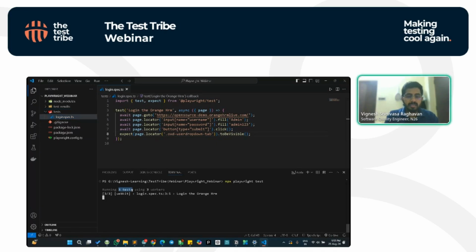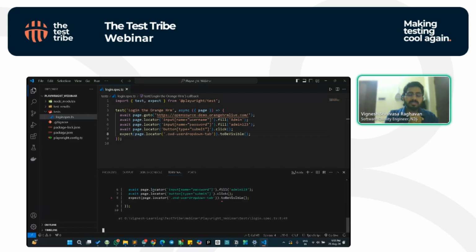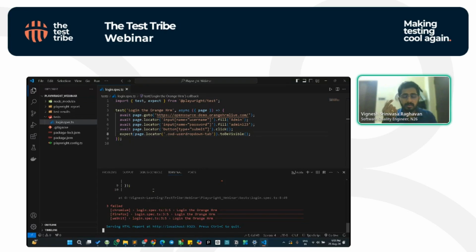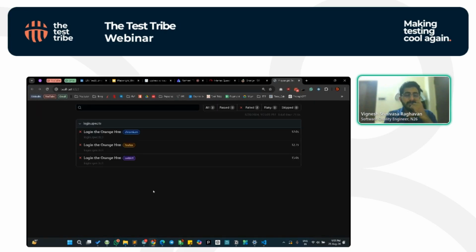So you can see it is saying it's running 3 tests using 3 workers. In this case, workers means 3 persons, or you can imagine 3 imaginative persons being allocated, where the first person is responsible for running this test against Chromium. The second person is responsible for running this test against Firefox, and the third person is responsible for running against WebKit.